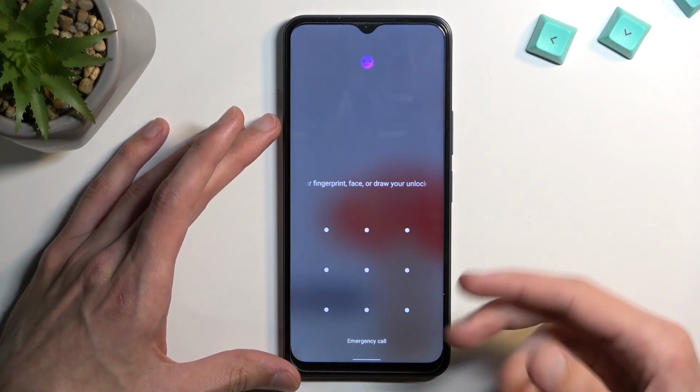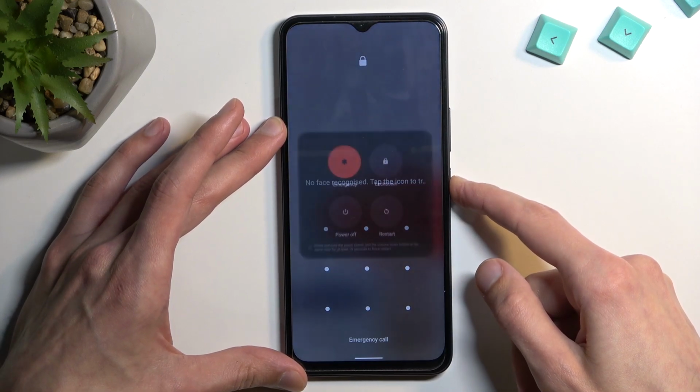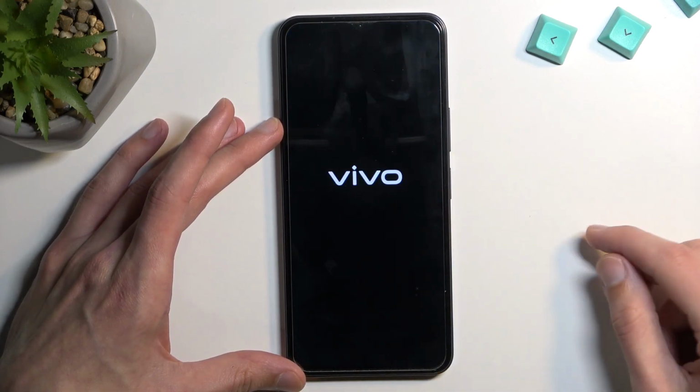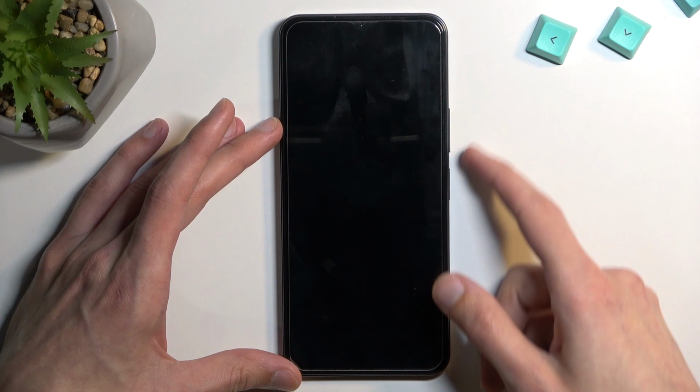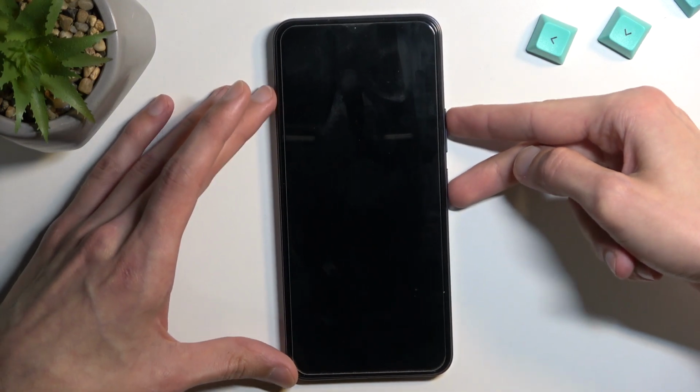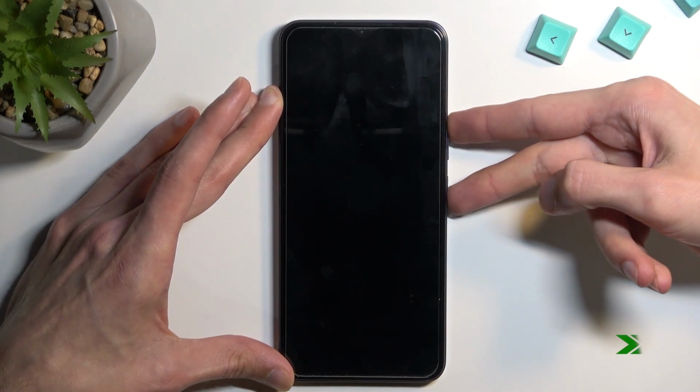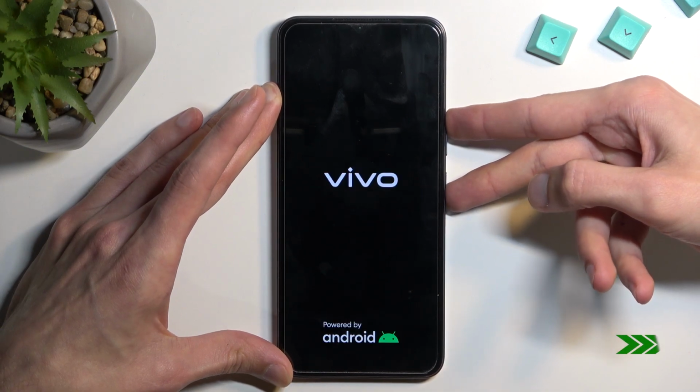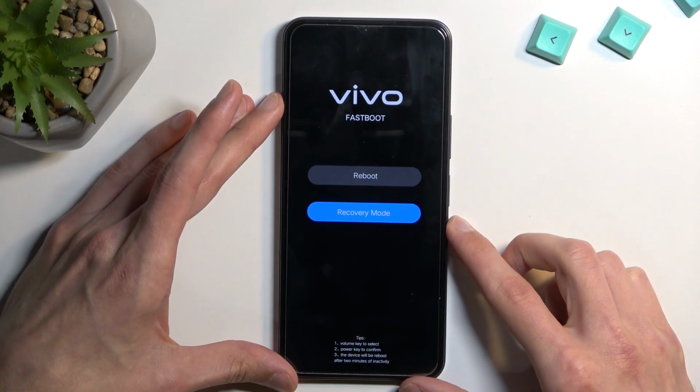And I'm going to start off from the lock screen, so we want to power off the device. Hold power, select power off. And once the phone turns off, hold the power key and volume up at the same time. As you can see, this boots us into fastboot mode.